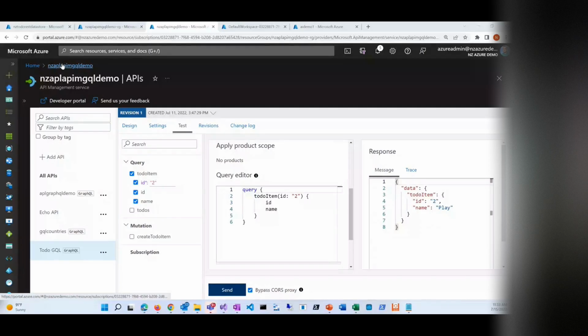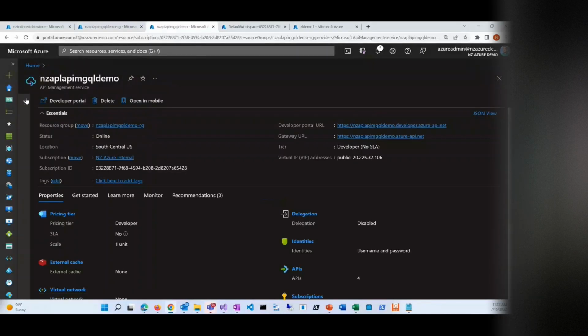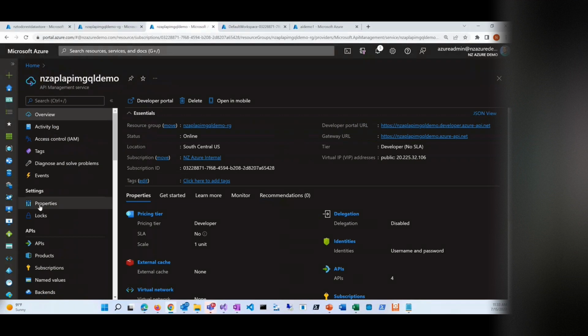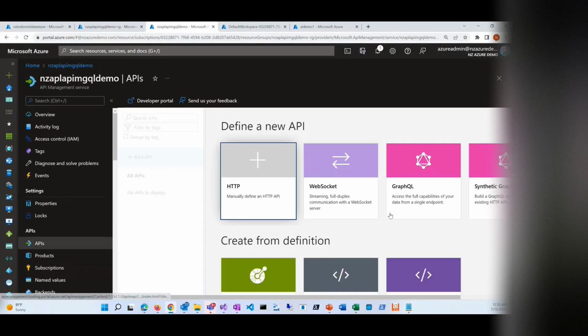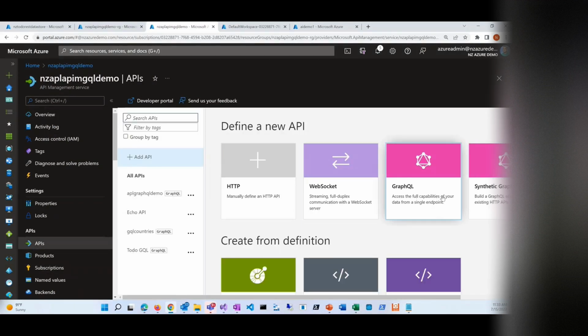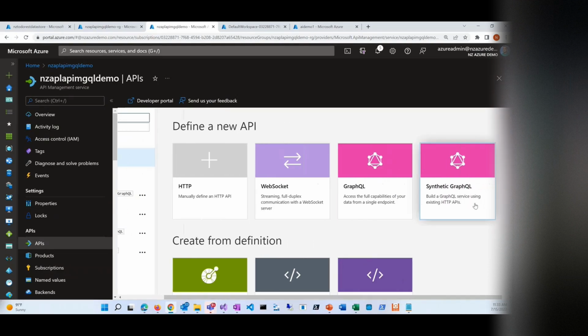So this is my API management portal. Let me go in here, APIs, and start a brand new one. If you have an existing GraphQL backend that you want to put behind API management, you will use this one. If you want to expose your REST API, then you will use synthetic GraphQL.